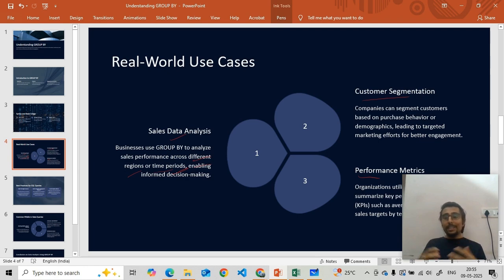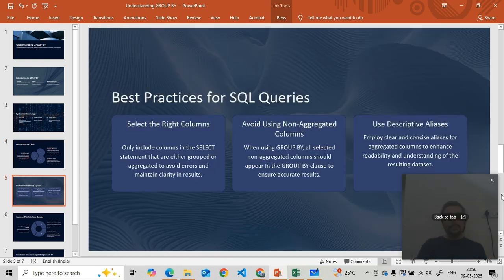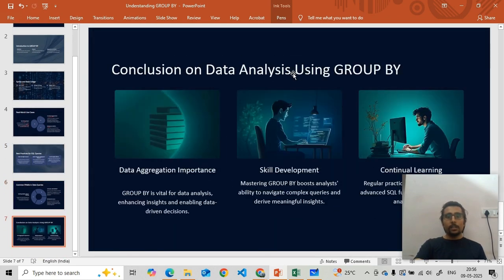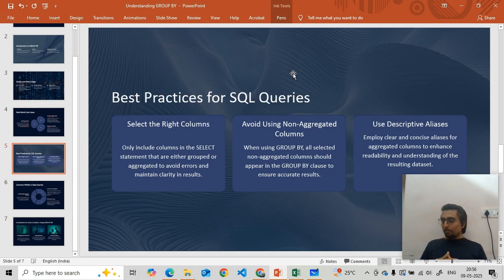Basically, companies can segment customers based on purchase behavior or demographics, leading to targeted marketing efforts for better engagement. So you can even group by depending on the purchase behavior, like how often the person is purchasing, or what are the things they are purchasing and all that. So you can just group by with the help of that as well. So yes, this was all about these real world use cases, and some best practices for SQL queries. You can see over here. Okay, so what are the best practices that we should follow for SQL queries?